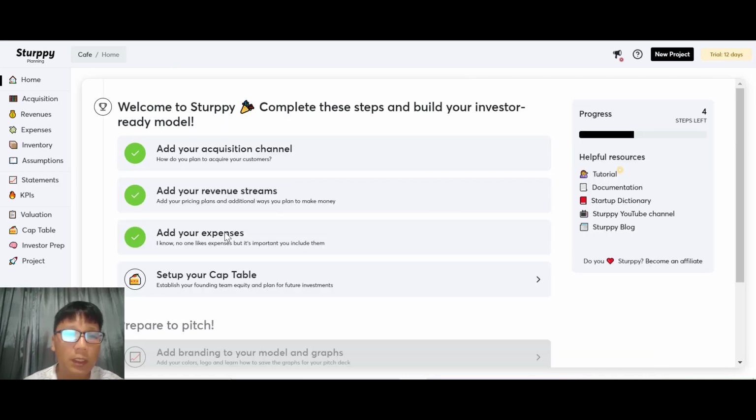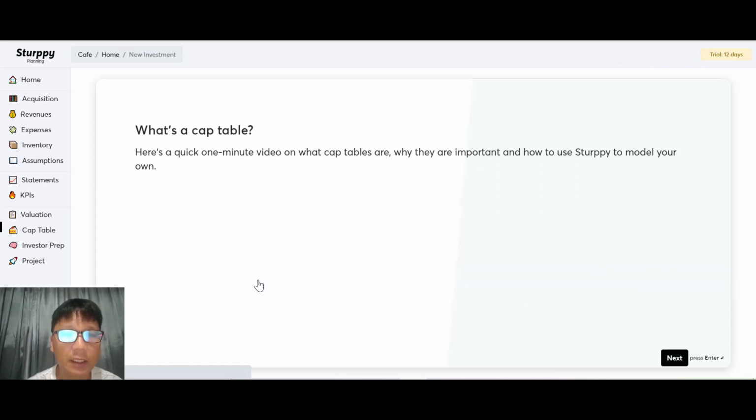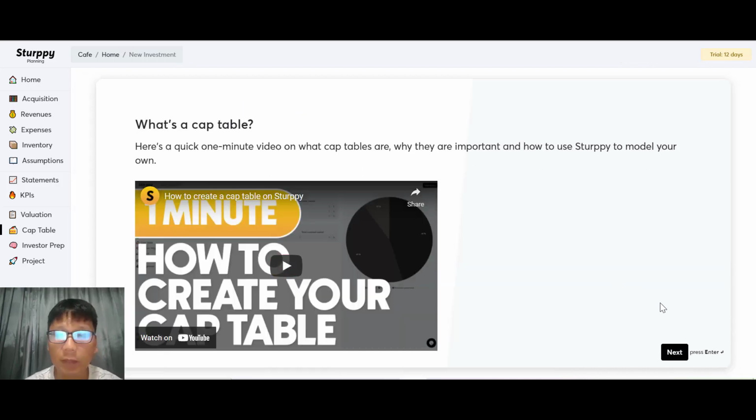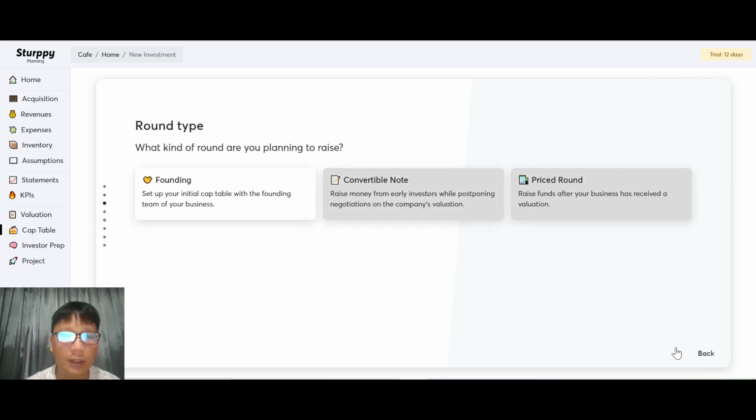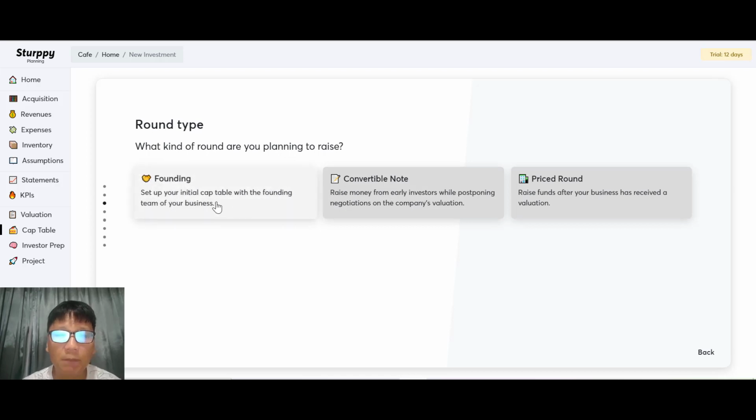All right. So now set up your cap table. Just click into this. It's just a one quick minute video. Press next. So, investment round. You can enter the name of this round. Maybe just follow this example, founding, and then press next. What kind of round are you planning to raise? Founding, convertible notes or price round? I will just set it as the initial cap table with the founding team of your business.